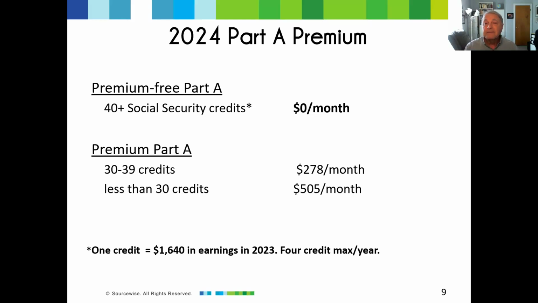Now, there are also people who, for whatever reasons, haven't earned those 40 credits. They can still get Part A, but they'll have to pay a premium. And oftentimes this is for people, we run into people who are immigrants who worked in their home country, but they've been in the United States long enough, but haven't earned the work credits here in the United States. They can still get Part A, but they would pay a premium, as you can see on the screen, depending on how many quarters they worked.